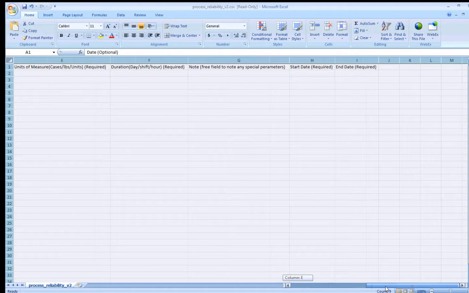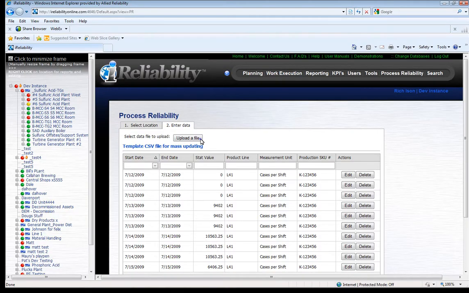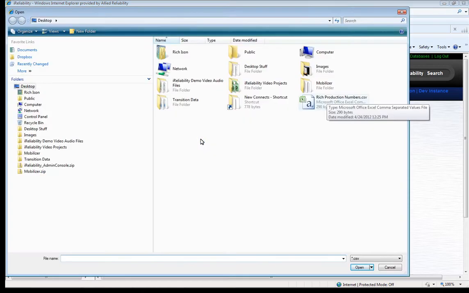Please note that some data fields are optional and some are required. In order to generate a process reliability report, you must include data for all required fields. After you have completed and saved your template, click the Upload a File button to upload your production data. Browse to and select the template file you have saved that includes your production data.